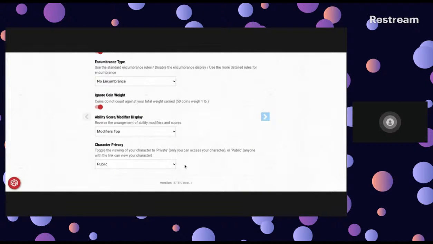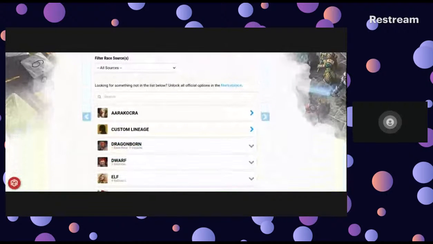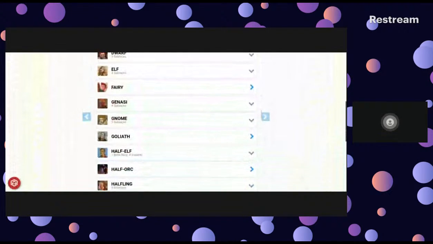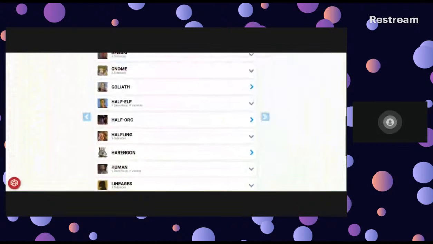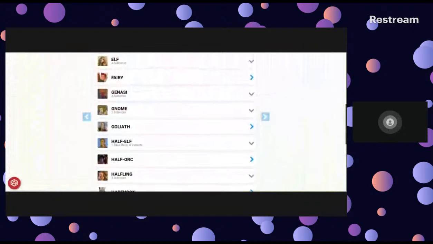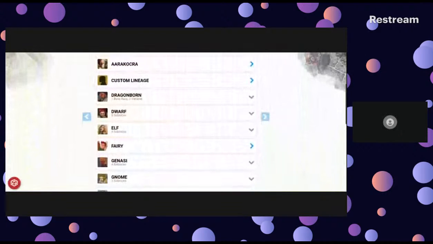All right, character privacy, private or public. I always pick public. And we're going on to the next page. Next, this is where we kind of deviate from things. I am going to select the race. I'm not going to fill out all the data. I'm going to come back to things because of how I do this.